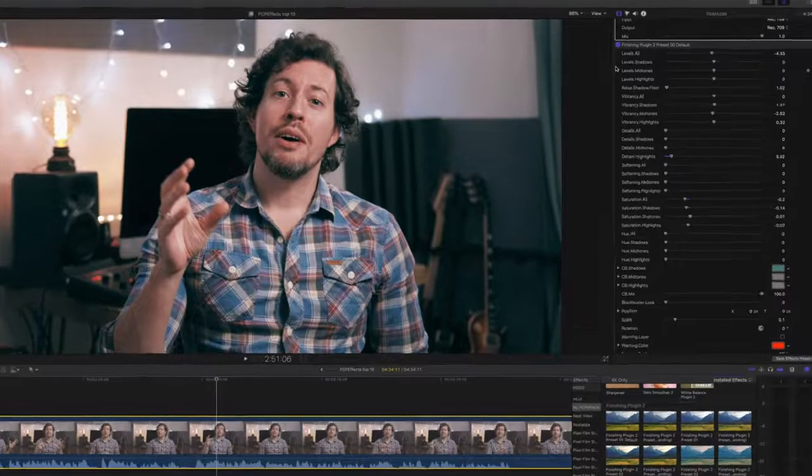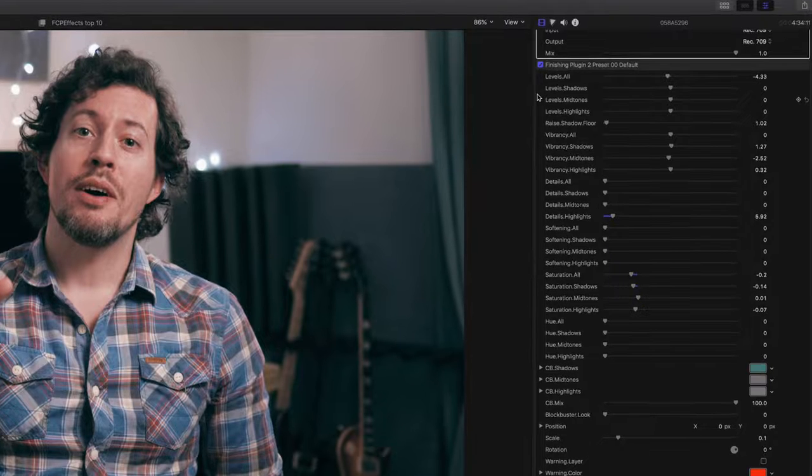Looking at the interface, you can see there are a ton of different controls. You've got levels, vibrancy, detail, softening, saturation, hue. There's so much here. Let me show you some of the coolest ones. I really love this feature here where you can adjust the detail in the shadows, midtones or highlights, and I like just adding it to the highlights. It's such a nice way of adding just a tiny bit of sharpening.